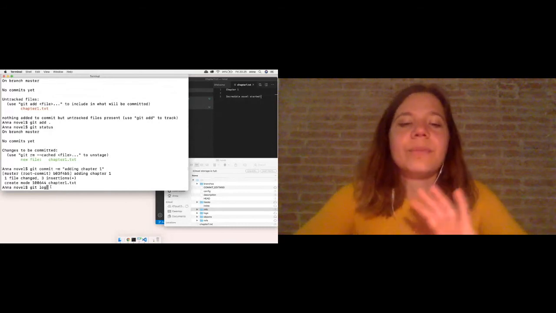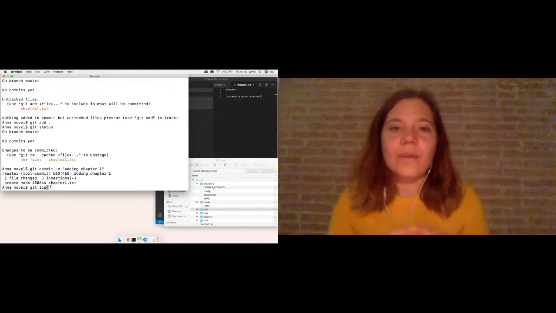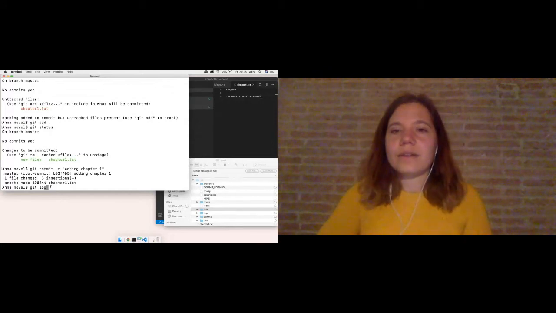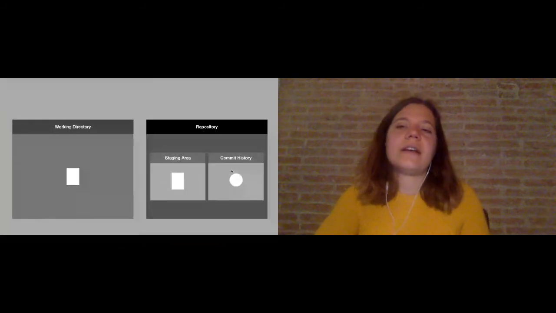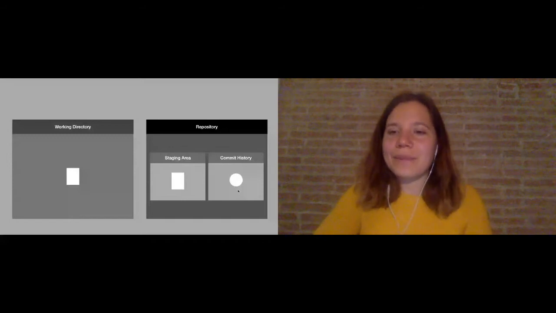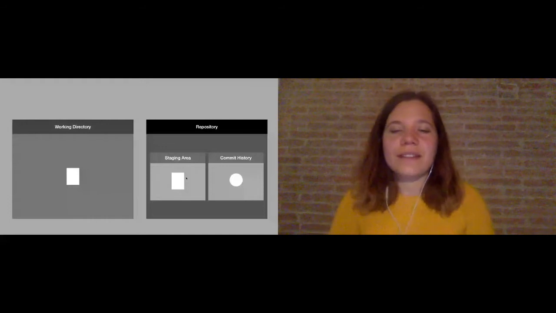And now we're moving into the second part of the presentation, where I'm going to go over the staging area in depth. So we made our commit here, and there's a very common misconception that when you make a commit, your staging area is wiped clean. But that's not the case.